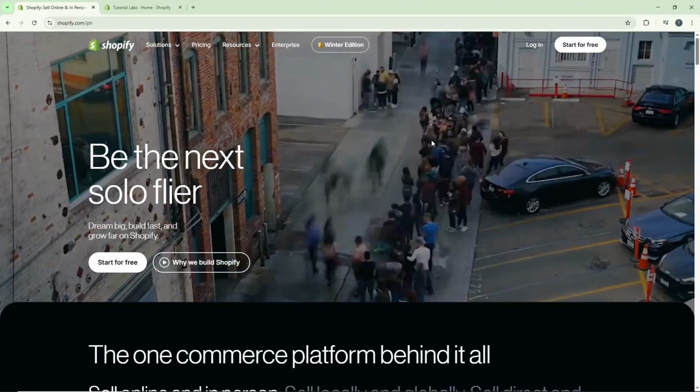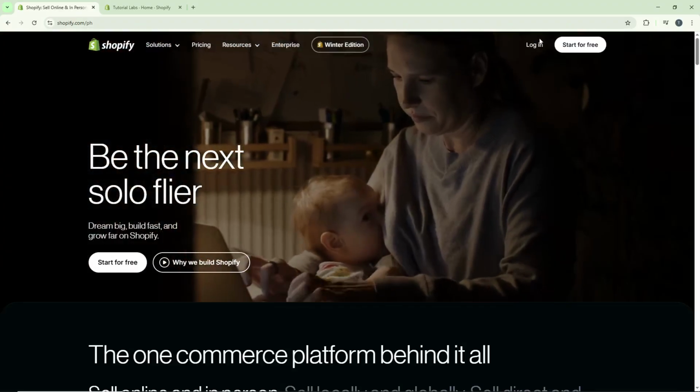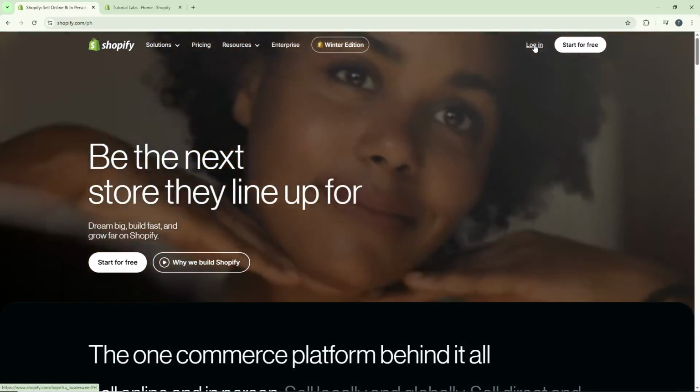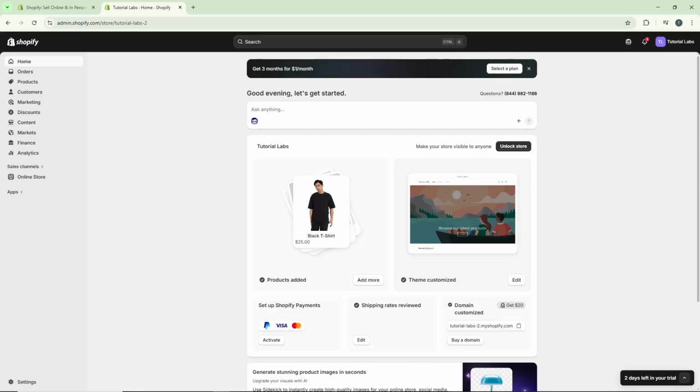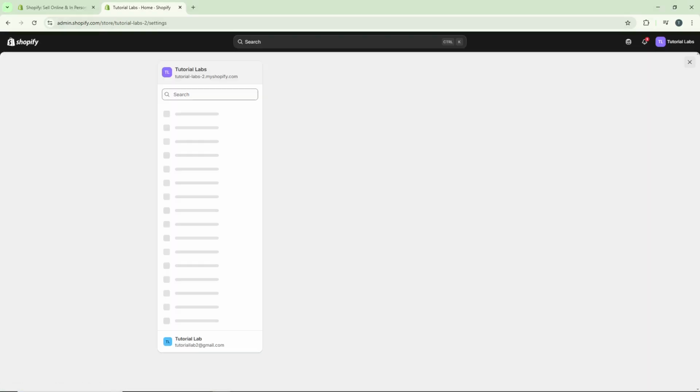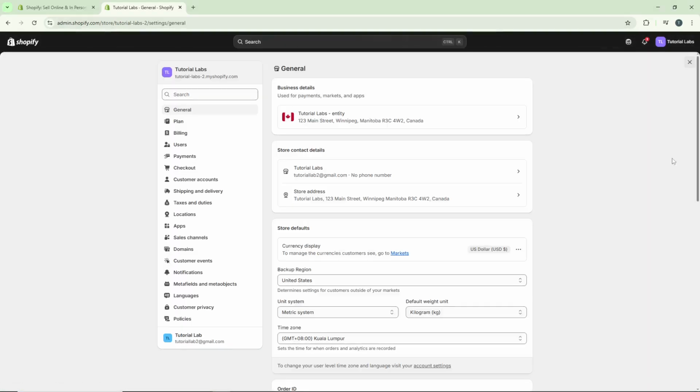First, you'll want to navigate to shopify.com and log in to your account using your credentials. Once you're logged in and viewing your Shopify homepage, direct your attention to the left side of the screen where you'll find the main navigation menu. Here, click on Settings. This will open up your store's configuration options where you can manage everything from payments to shipping.